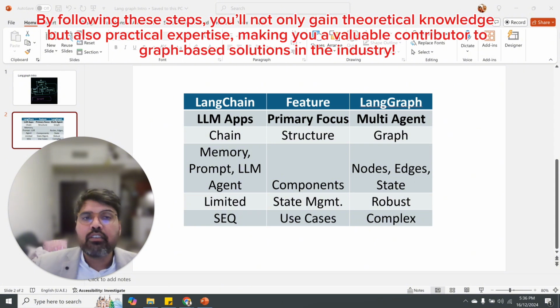More in the next videos that are coming, where we dive deep into LangGraph and how to use it for multi-agent systems.